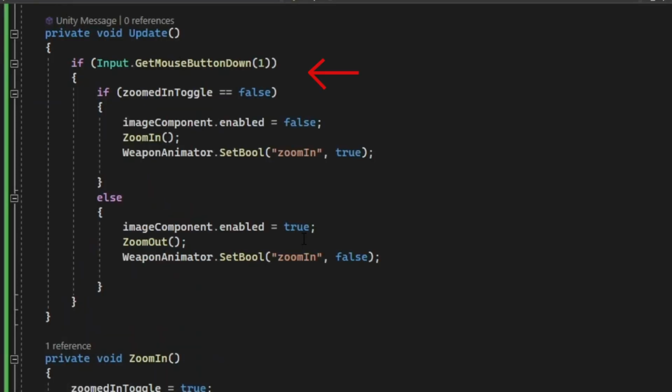In the Update function, we're going to check if we right-click on the mouse, and then we're going to check if zoom in toggle is equal to false. Like if we are not already zoomed in, then we're going to disable our image component, which is going to be the weapon endpoint, and then we're going to call the zoom in function, and set the boolean parameter of our weapon animator zoom in to true. Otherwise, we're going to zoom out and enable the image component, and then set zoom in to false.